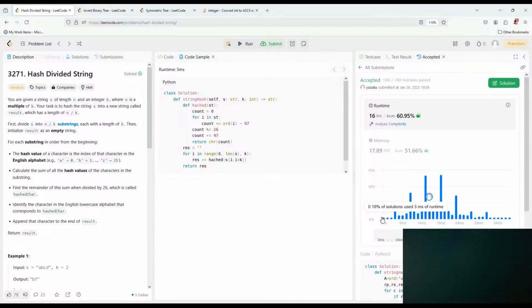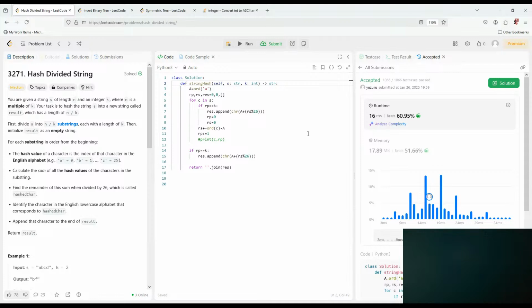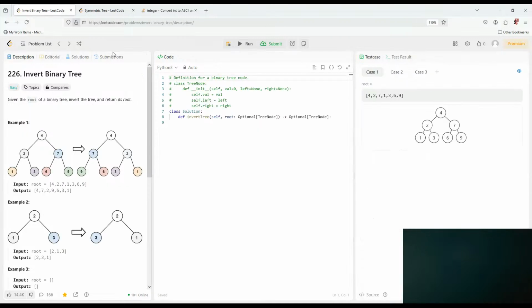Oh, this is smart. Minus 97, but I'm calculating 97. CHR count, okay. Pretty much the same. All right, next one.